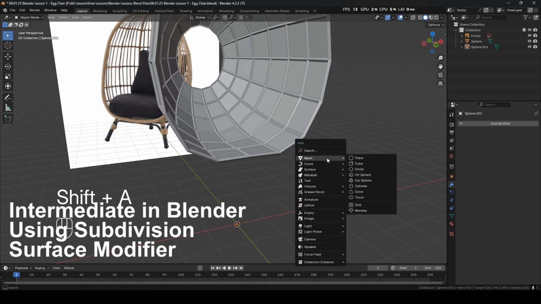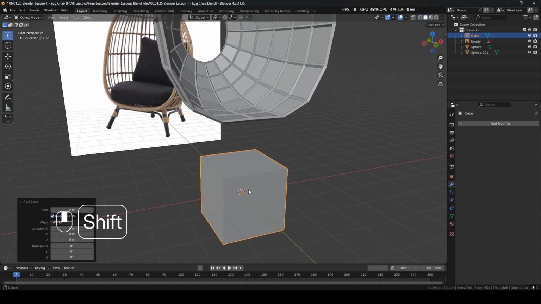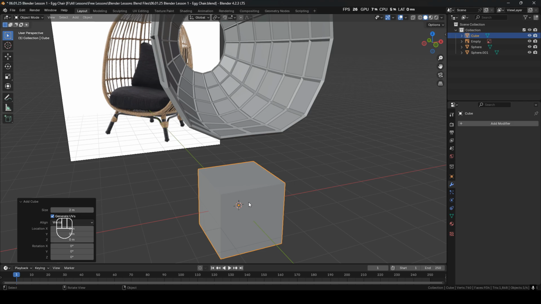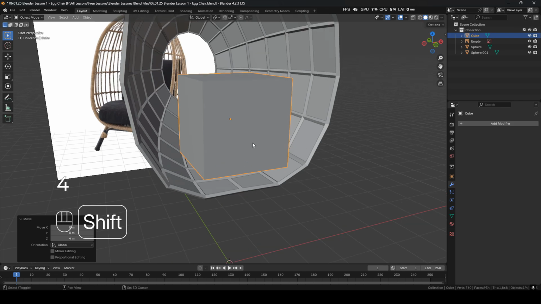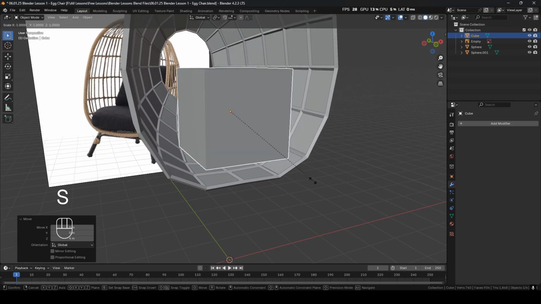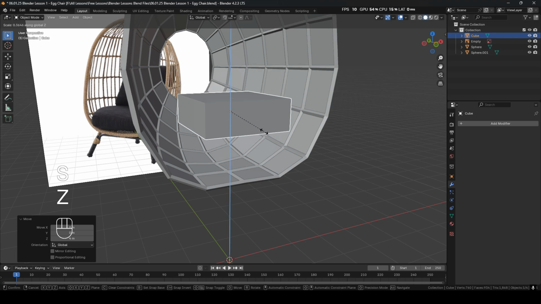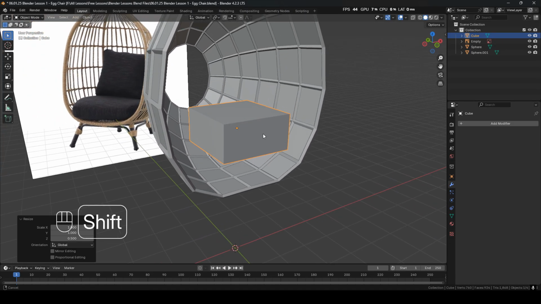Press Shift A. We're going to Mesh and we'll go to Cube. So our 3D cursor is down here, so our mesh will show up where the 3D cursor is. So I'm going to press G Z and I'm just going to bring that up to just 4 for now. And then I'm going to scale that, press S, then Z, scale that down like so, say about 0.5. Yes, it's a bit thick at the moment, but don't worry.